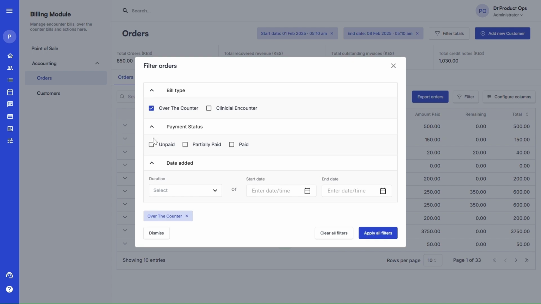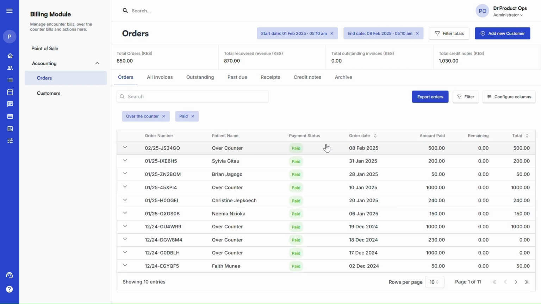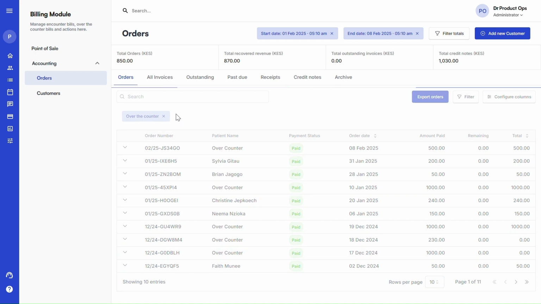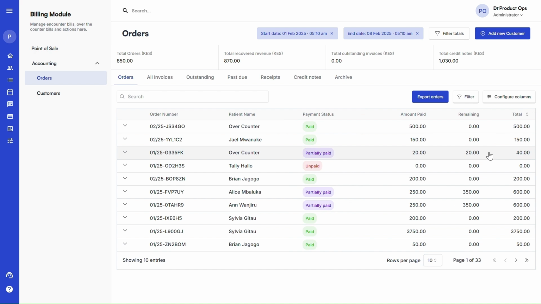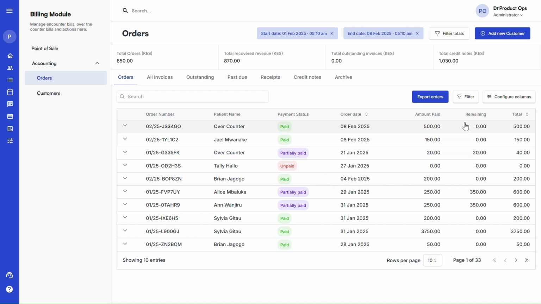So we could say we want over the counter, paid, apply all filters, and we can now see that we are only seeing in this table paid over the counter orders. To remove a filter, we'll click on the X icon, back to the normal table. You can also configure the columns, indicating the sections you want shown or the ones that you do not want shown. So for example, if you're not interested in the order date, you can have that removed through the configure columns.